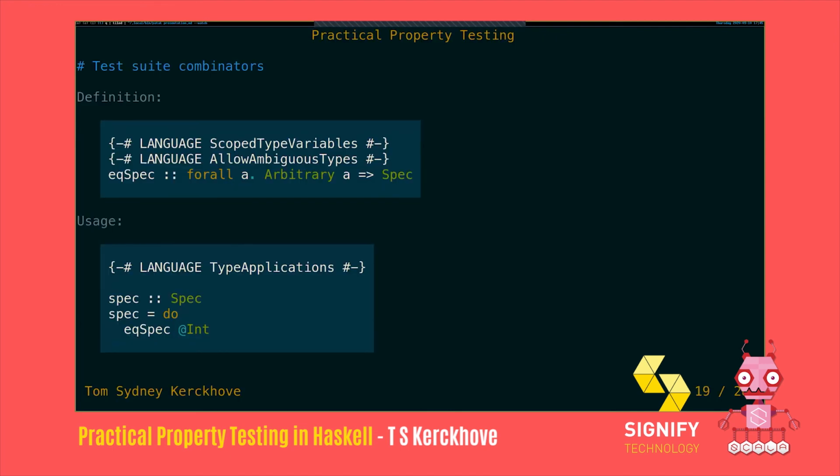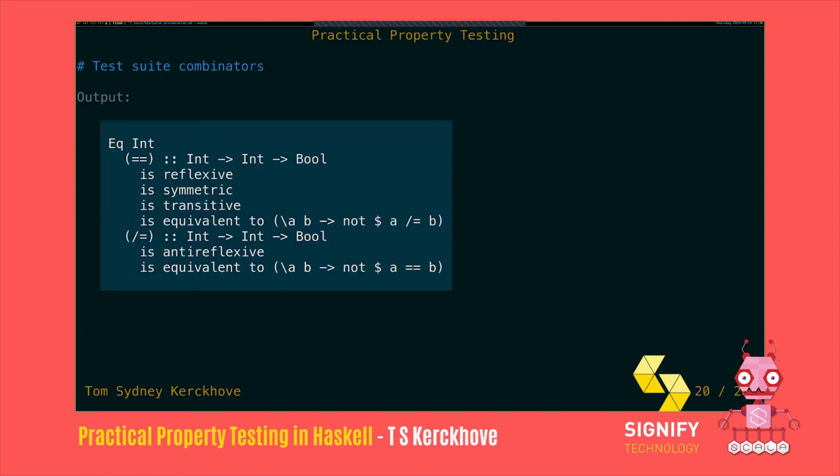And at the use site, it looks something like this. You need type applications. By the way, you could just as well have done this with a proxy of A and it'll work, but this is just nicer as an API. I'm saying, give me the equality specification for Int, and I might get output like this, where I say equals equals, the equality function, is reflexive, transitive, symmetric, and it's equivalent to not equals, and not equals is anti-reflexive and equivalent to not equals. And I get all of these, so this is 6 tests times 100 cases, so 600 cases tested for a single line of code.